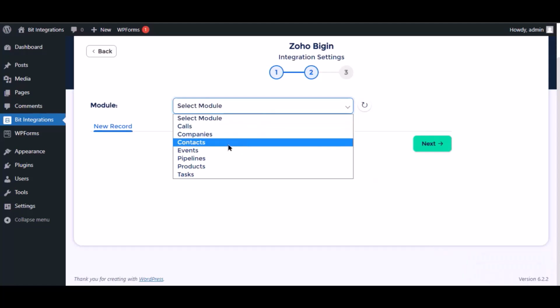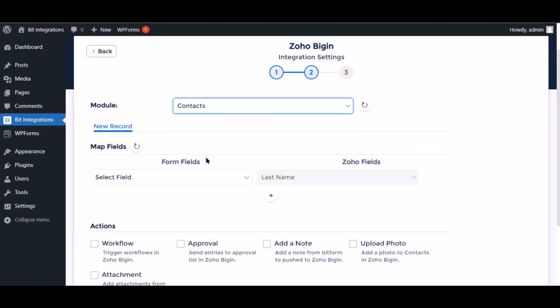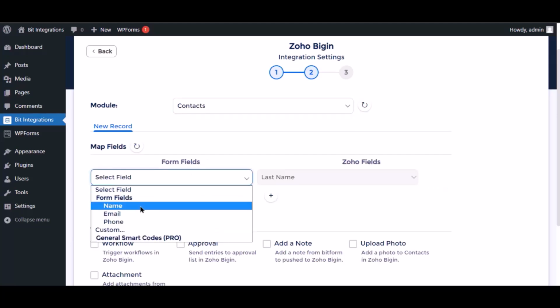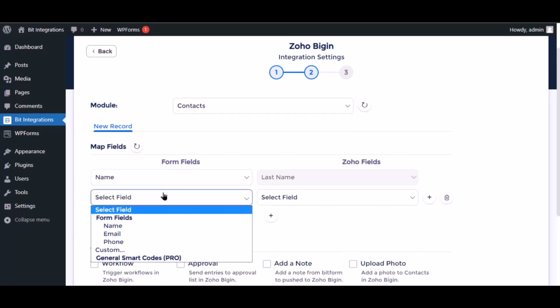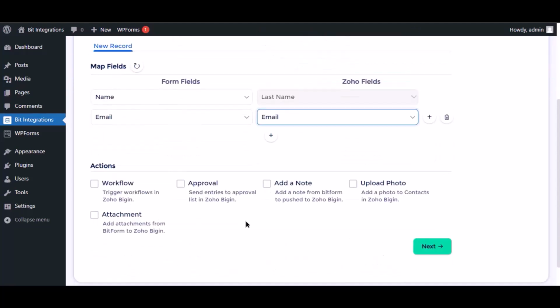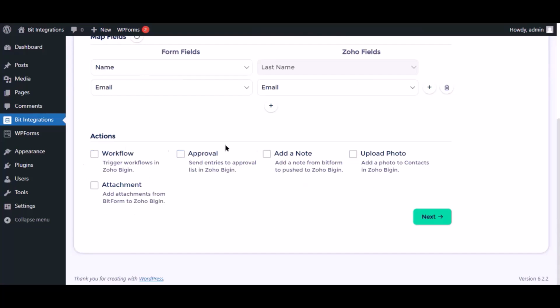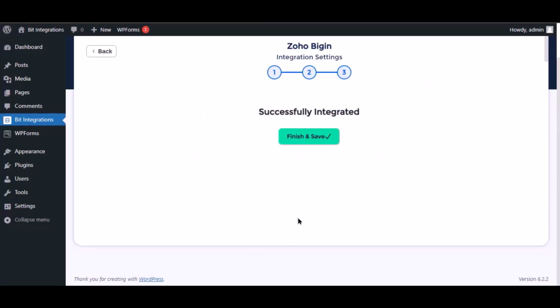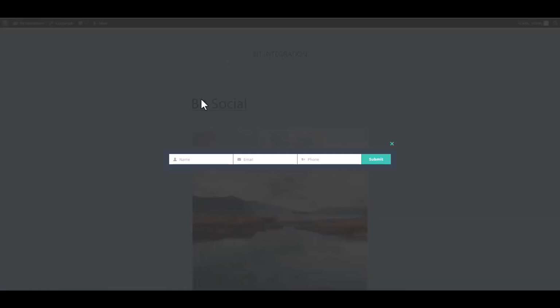Select the respective module as you want. Now map the fields. Here are several advanced features available for you to utilize according to specific requirements. Click Next. Now save the integration. Let's submit a form.